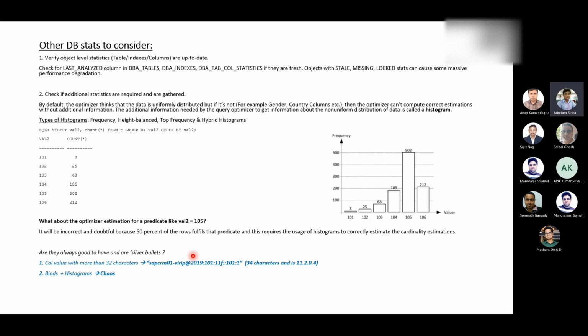Prashant, okay. I have one question. Yeah. Can you repeat one second there? I didn't get that, the column value with more than 32 characters. Yes. I mean, if you check here.